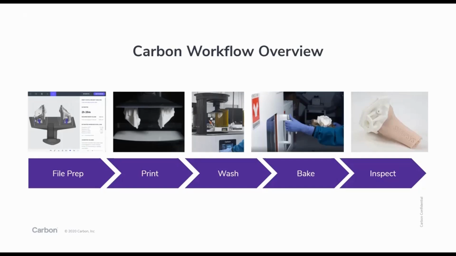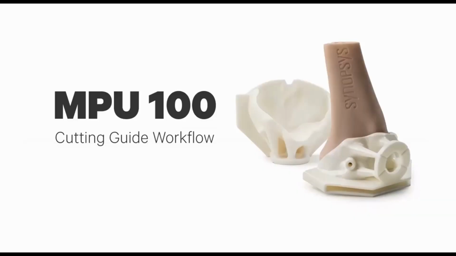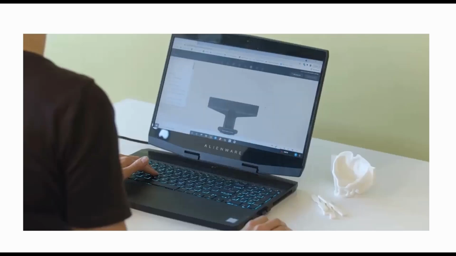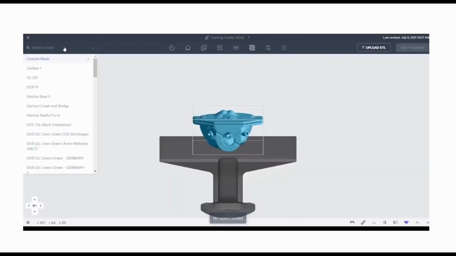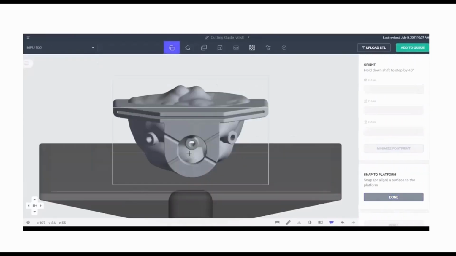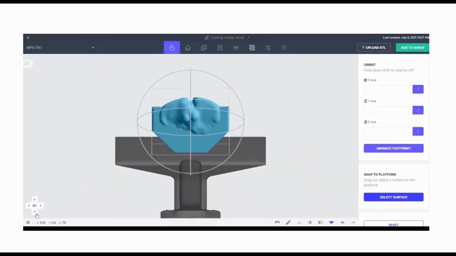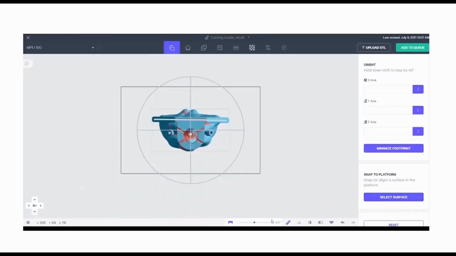Once file prep is complete, the next steps include printing, washing, baking, and inspection. To demonstrate these steps, I'll play a short video. This video shows the steps involved in printing our cutting guide. The first step is to upload and orient. So we're uploading the file to the Carbon UI and selecting MPU 100 from the material dropdown. And then we are orienting our part. This part was designed with a nice flat surface to print directly on the platform, and we can use the snap to platform tool to easily orient it.